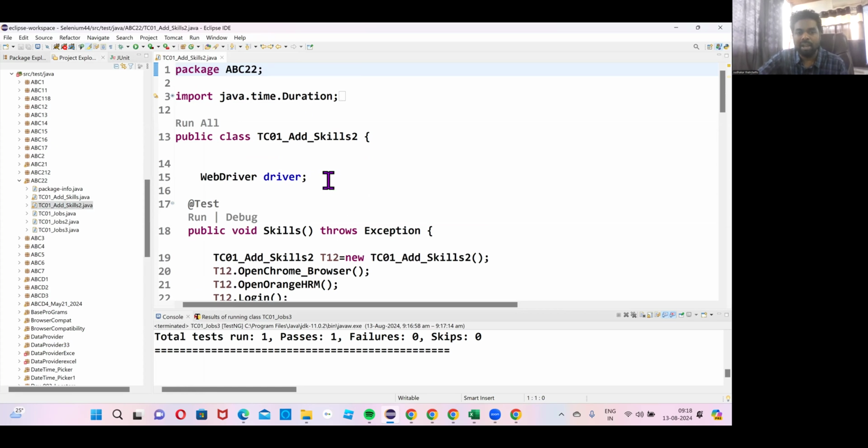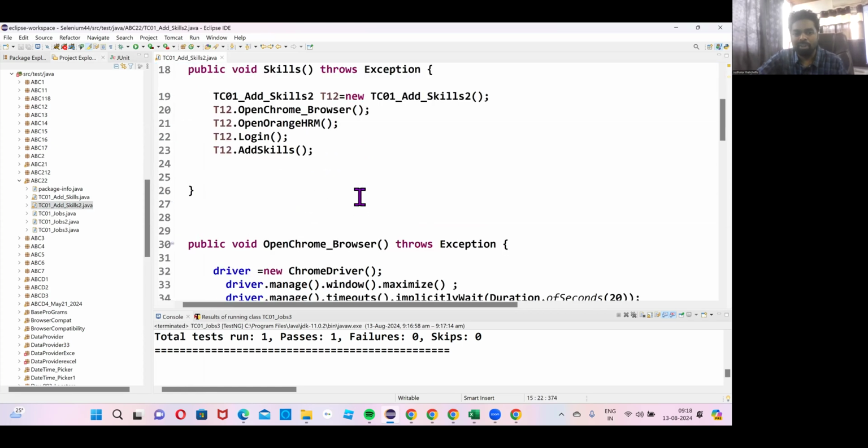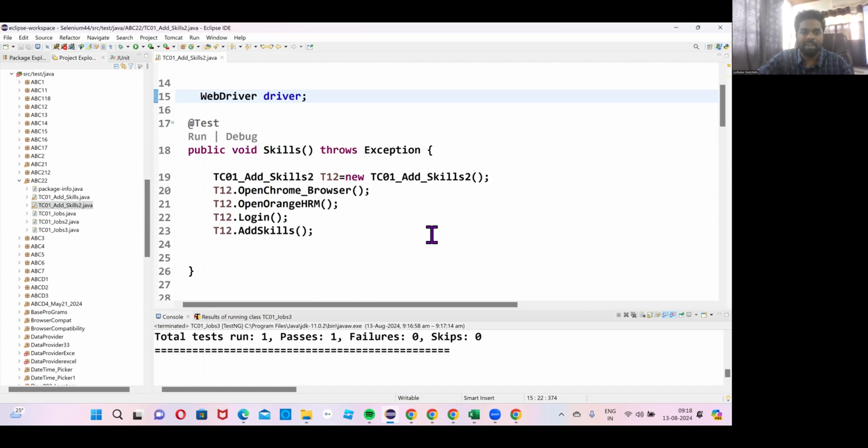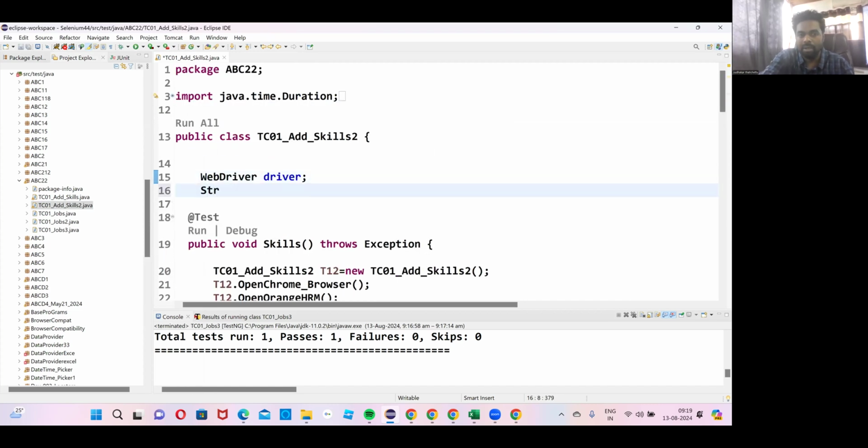So first of all, open Orange HRM requires a test URL. Okay, let me declare the value string test URL. So in the declaration section, I am giving the input value.